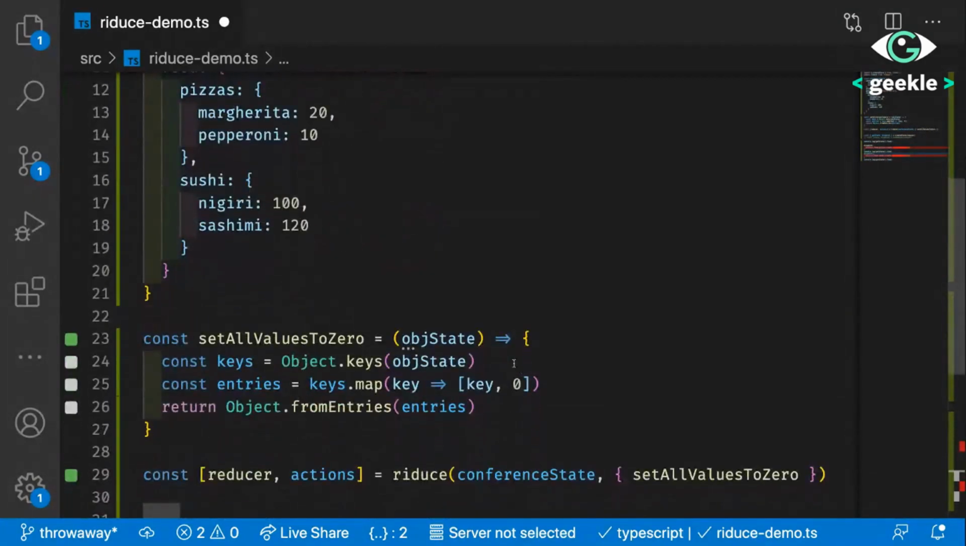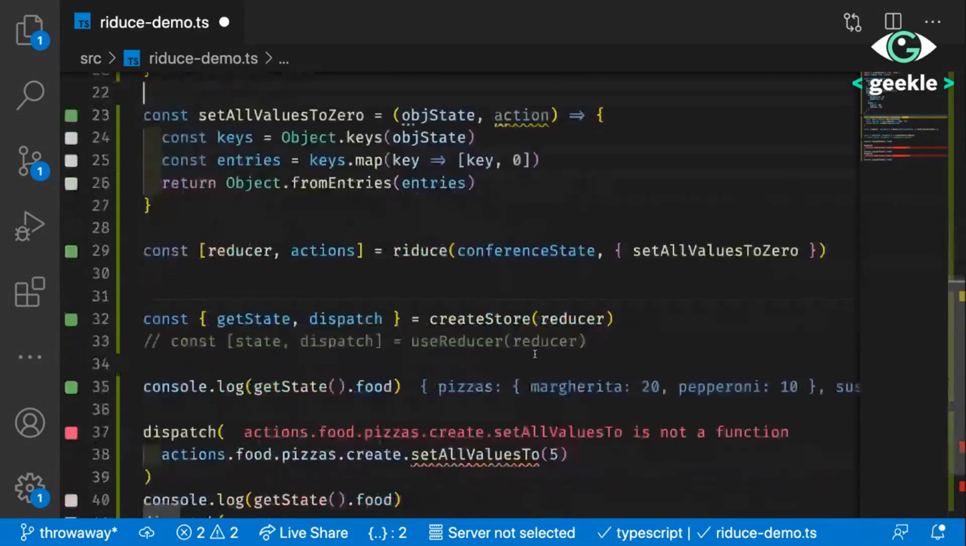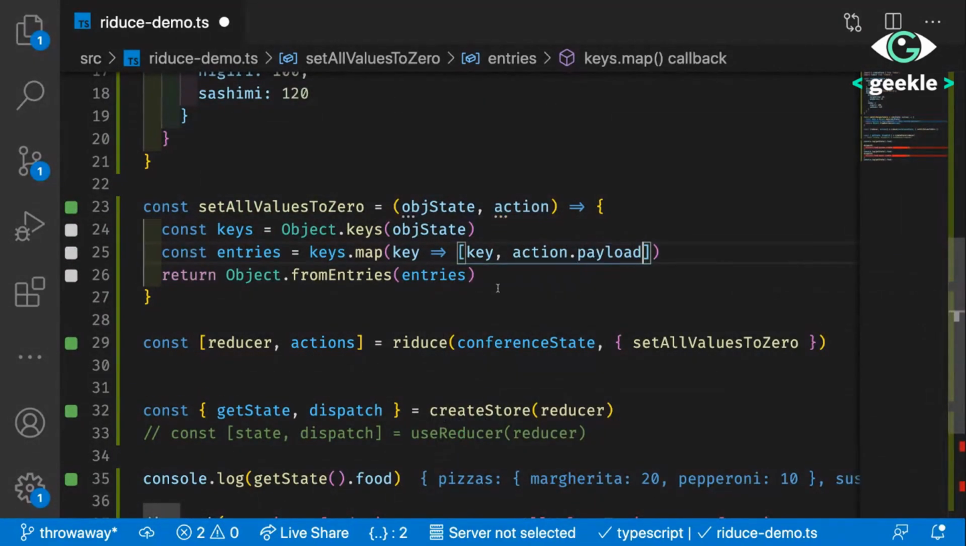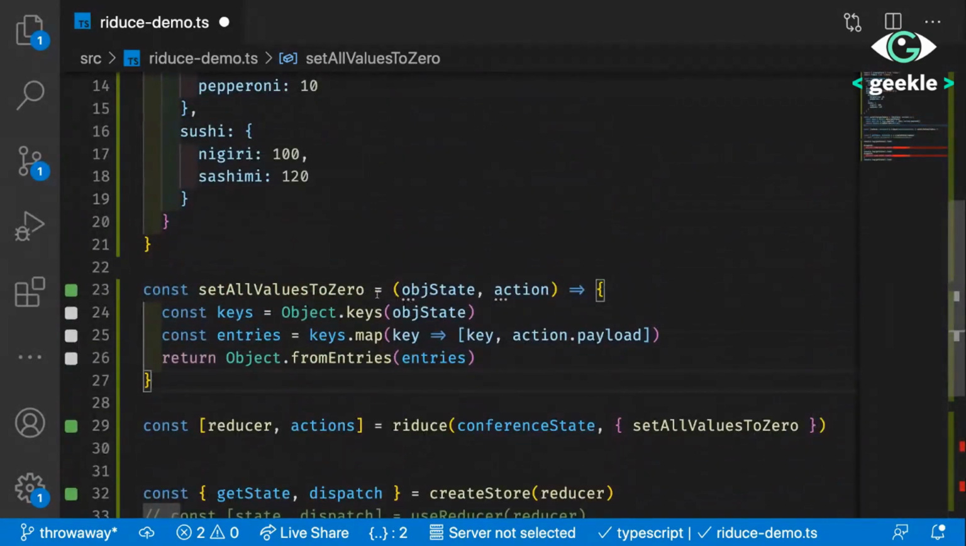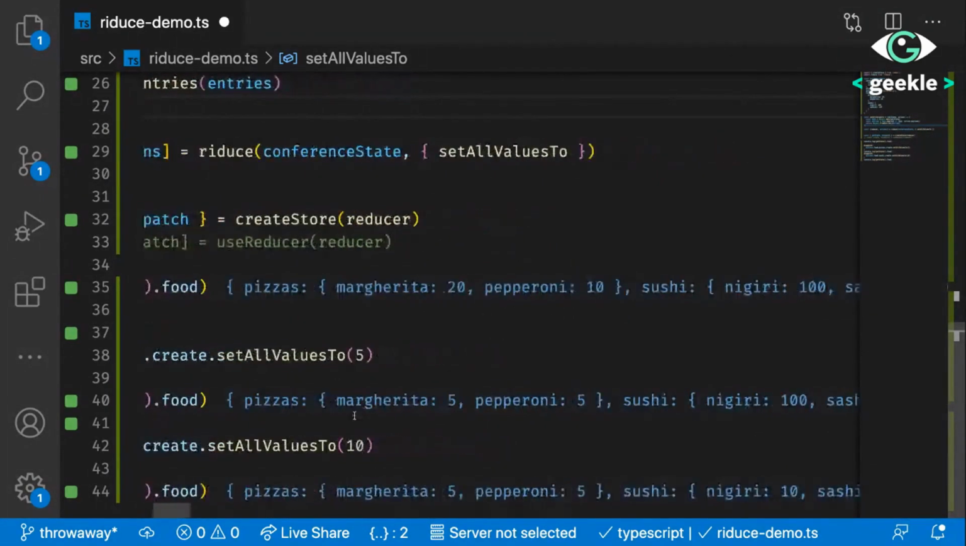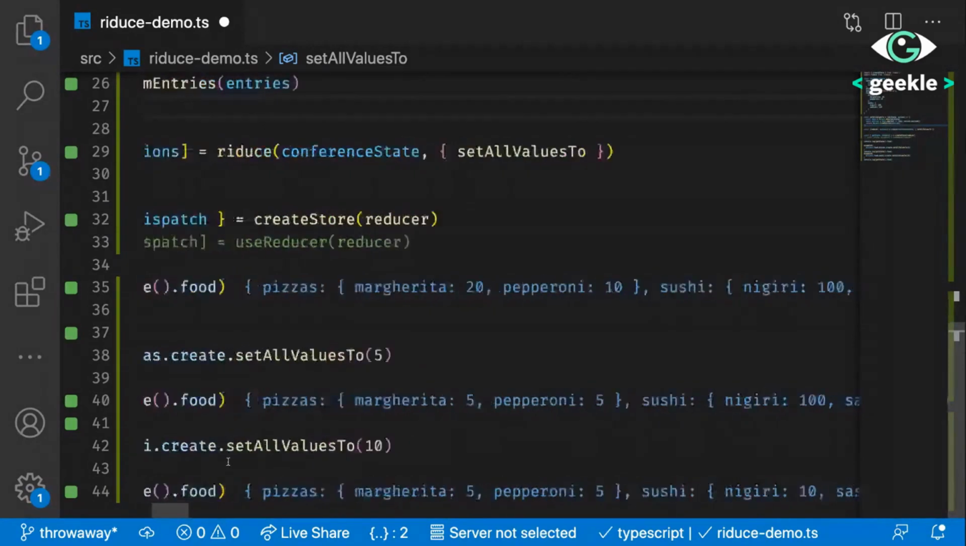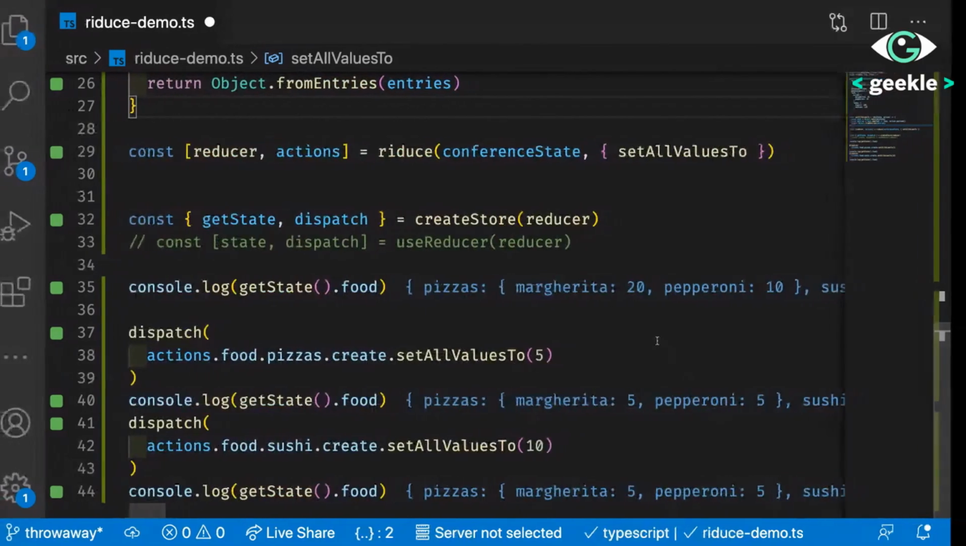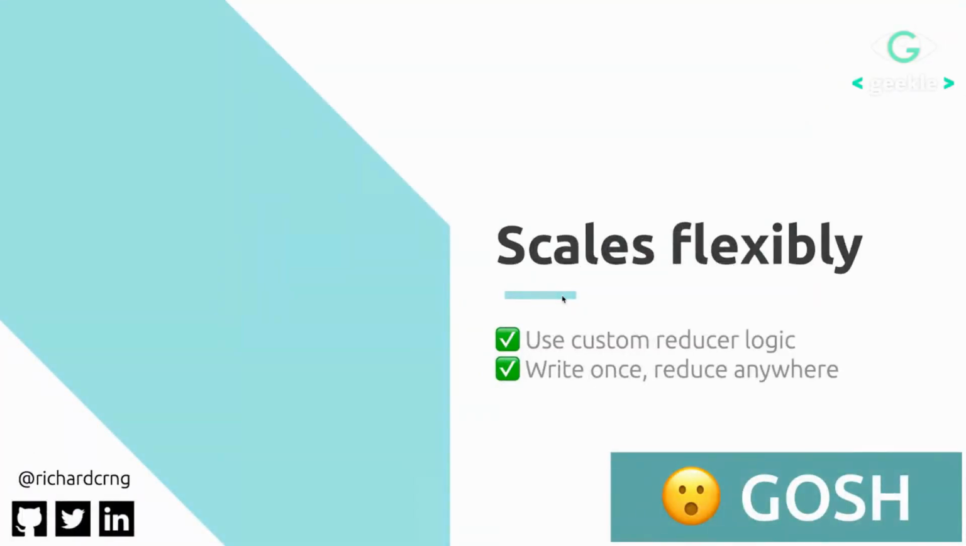Well, let's go back to our custom reducer, and there's previous state and action, right? And when you pass arguments through to action creators, by convention, they end up as action payloads. So I can stick that down as action payload. And I need to rename this function. And now set all values to 5, pizzas, all values of 5, set all values to 10 at sushi. Now all values are 10 in my sushi state as well. So that is a quick whiz through the advanced usage of reduce. So it really scales and lets you input in custom behavior and write once, reduce anywhere.